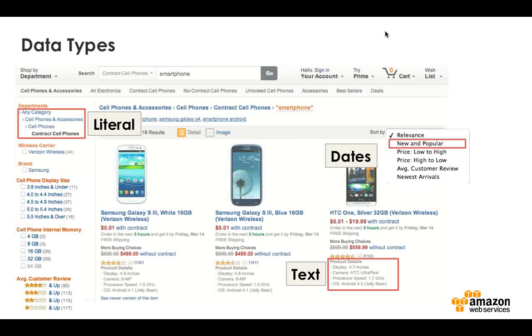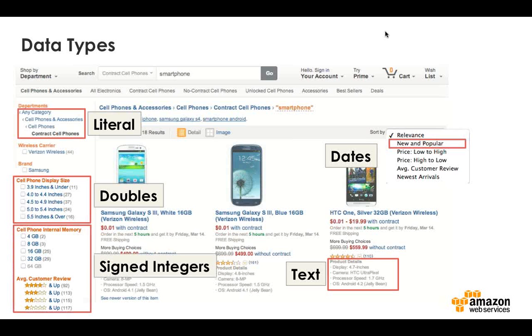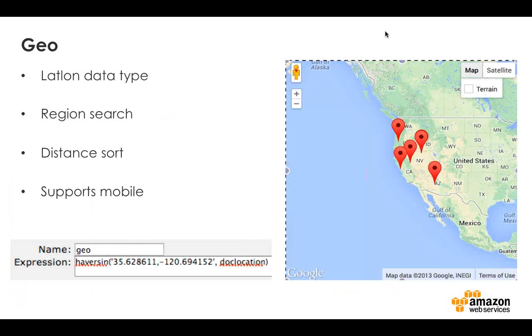We have dates. These are processed as dates and allow us to do things like sort things by freshness or search within date ranges. We have double values. These give us, again, the ability to search across ranges. We have signed integers, again, for searching across ranges, also useful in ranking, as we'll see. And we also have geotypes. These allow us to either search geographically or, especially in a mobile context, they allow us to find things that are close to a particular user.